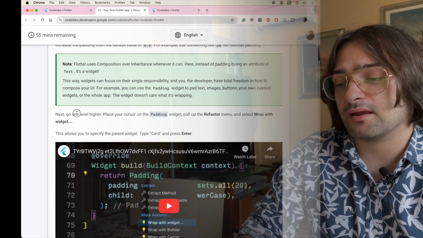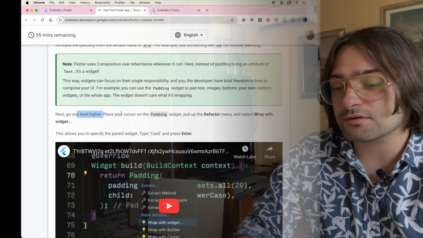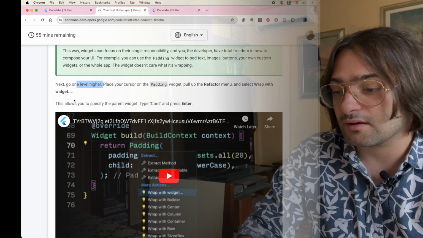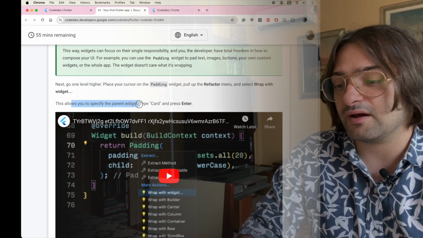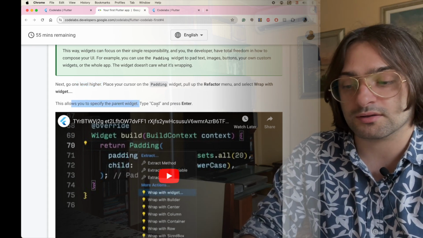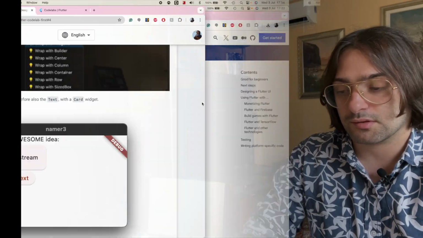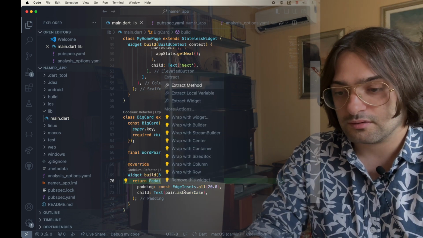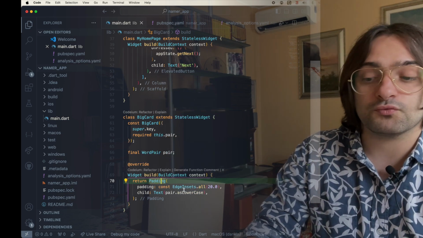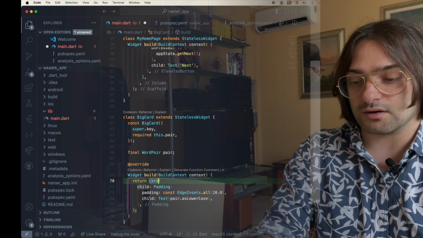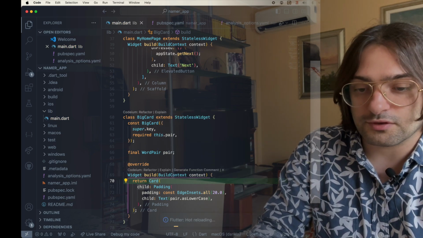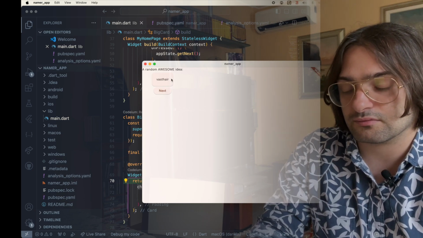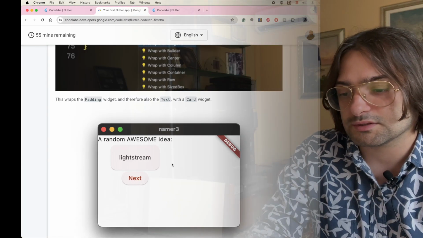Next, go one level higher. Place your cursor on the padding and select refactor, wrap with widget. This allows you to specify the widget, type card, and press enter. So this is how it should look. So we go to padding and wrap with widget, and we want to add a card. Ctrl S. There it is. We have the card. Here it is.